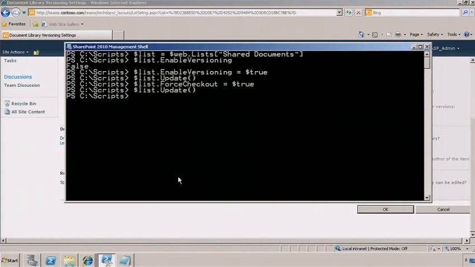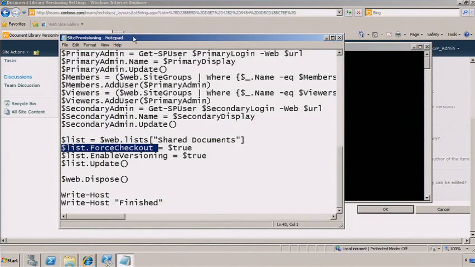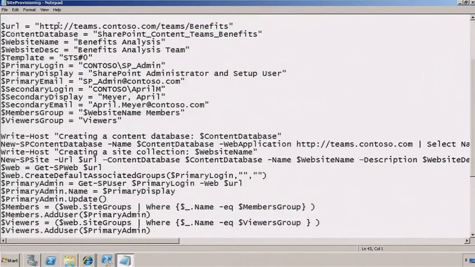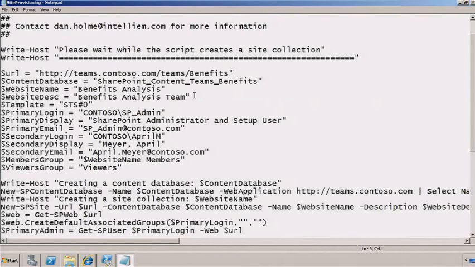Now all we need to do is start putting all of these pieces into a script in order to start driving our provisioning. So let me pull up this script and we'll take a look through this here. This is the one I wanted to show you. In this case, we've got a script that is going to provision a site for the benefits analysis team. So we have a team of finance and human resources people who are evaluating benefits for next year. They are going to need a team site, and I've written a script that will create their team site.